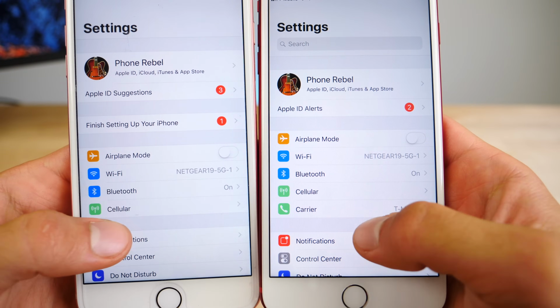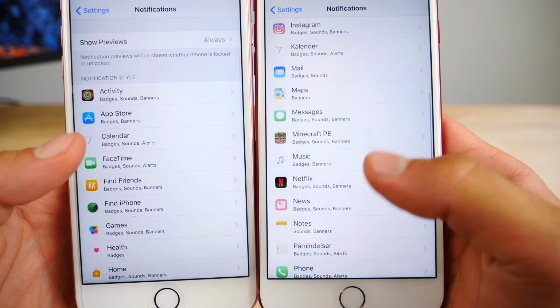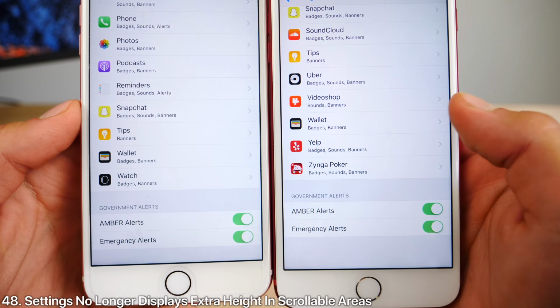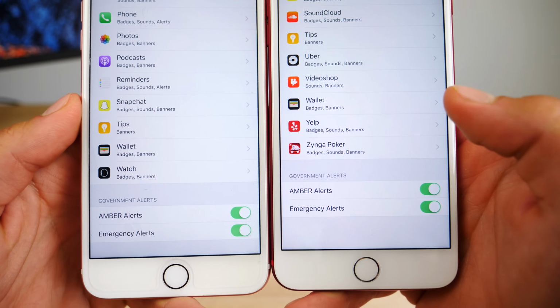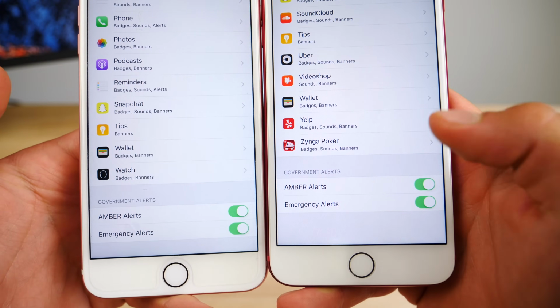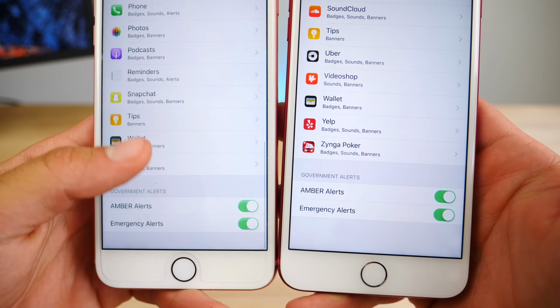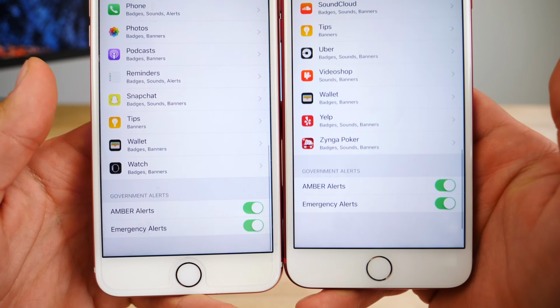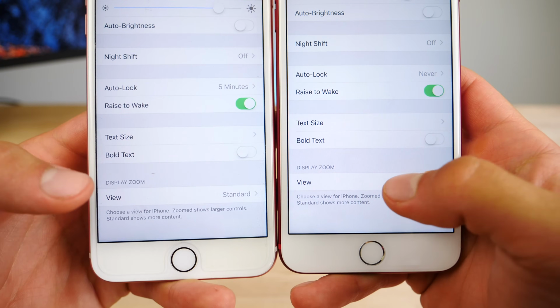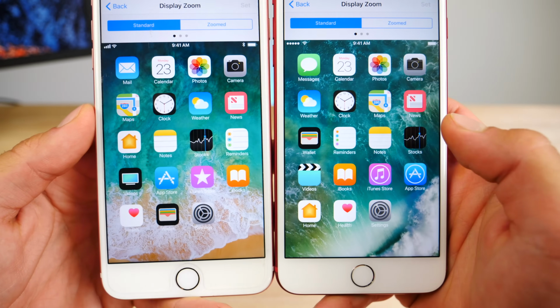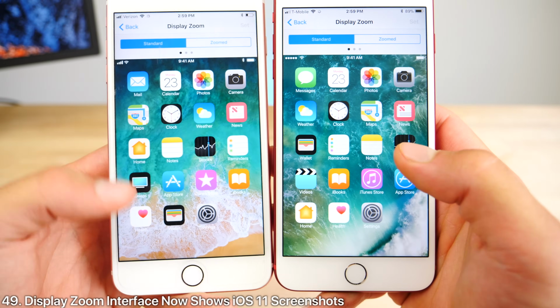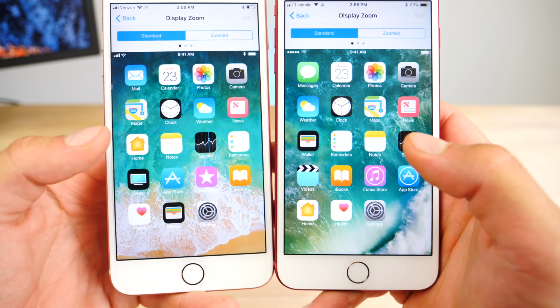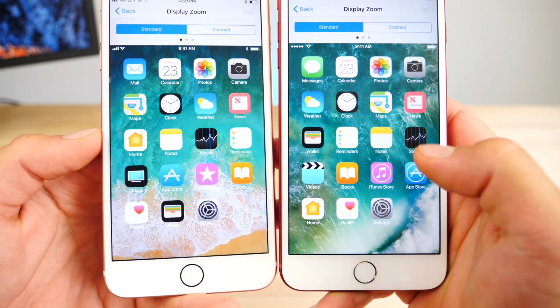And I noticed something. Apple killed the new change in height in settings. So previously where you got this big gap on beta 4, presumably for the function area, I think on the iPhone 8, they actually removed it and it's now back to normal. In the display and brightness settings, jumping into the display zoom tab, you'll see that the new change here is that they reflect an actual iOS 11 screenshot in the view instead of the old iOS 10 one.